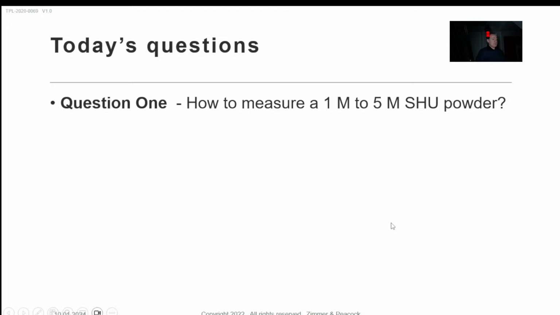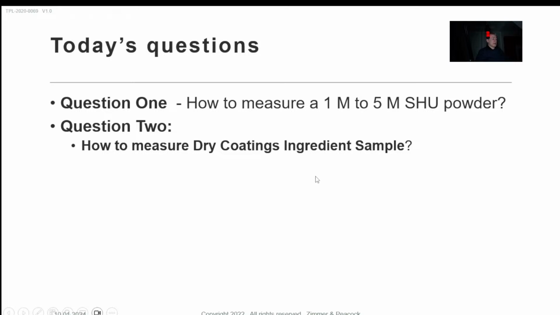Today's question is really about how to measure a 1 million to 5 million Scoville heat unit powder. I should have put the word chili powder in there. And then question number 2, which is the harder one, I would say, is how to measure dry coating ingredients. So I presume somebody's got some sort of coating. It could be breadcrumbs, or some sort of crumbs that get coated on food, and maybe it's got some chilies in it, so it's a bit spicy. That's what it sounds like.